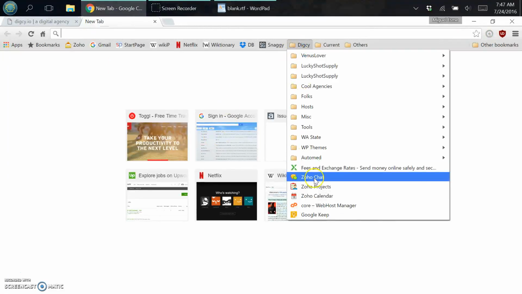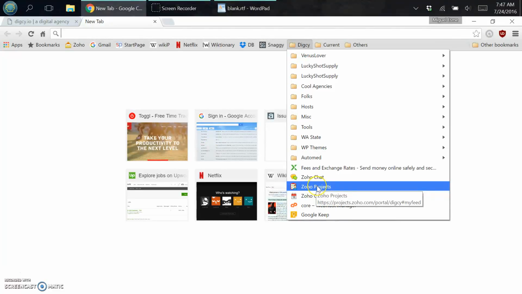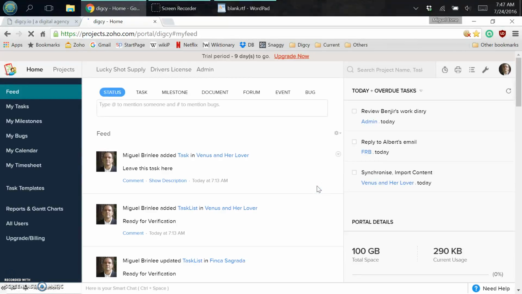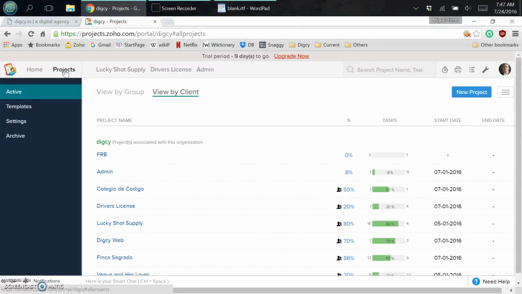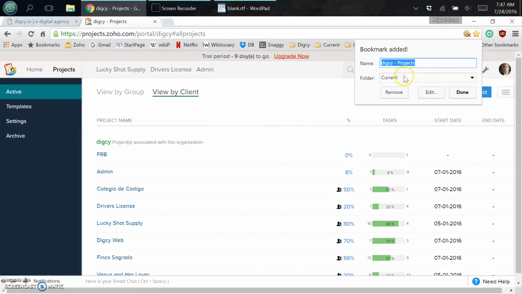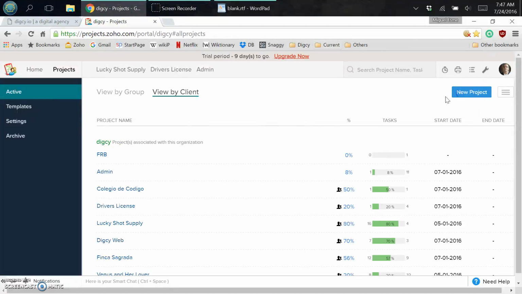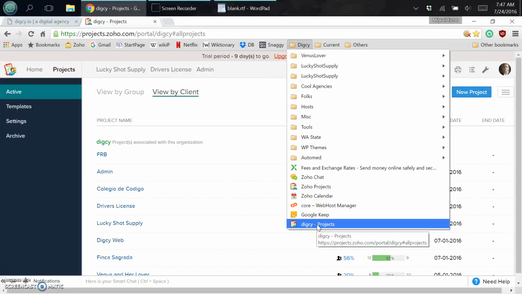The first step is you're going to want to open Zoho Projects. I open it from a bookmark that is projects.zoho.com/portal/digsymyfeed. This is the Projects My Feed page. Click on Projects to see the project list. If you'd prefer to come directly to this page, then bookmark it, and the next time you click on that bookmark, you'll open up directly to the projects page.